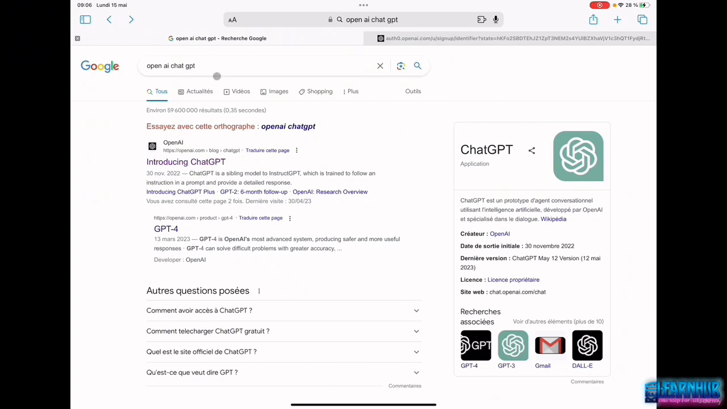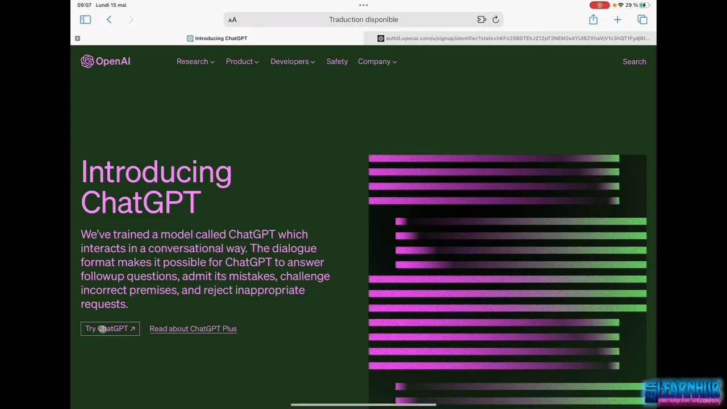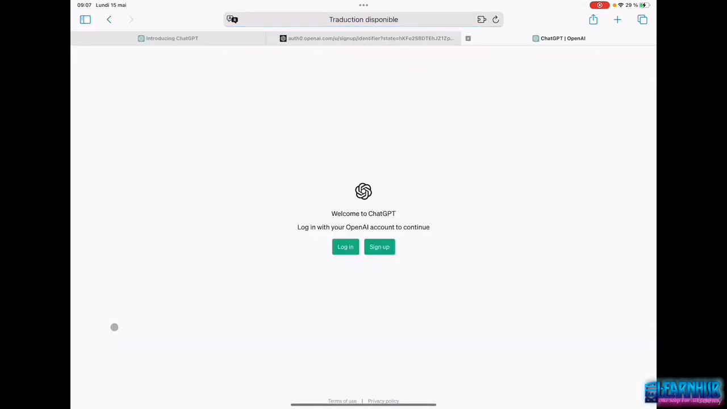I am sure that everyone has already a GPT account, a ChatGPT account, but if you do not have one, it is actually very simple. Search on Google for OpenAI ChatGPT, click on Introducing ChatGPT, try ChatGPT, well, there we go. Then you have to choose between login or sign up. Actually, you can click sign up.